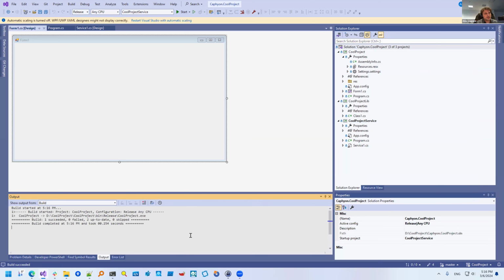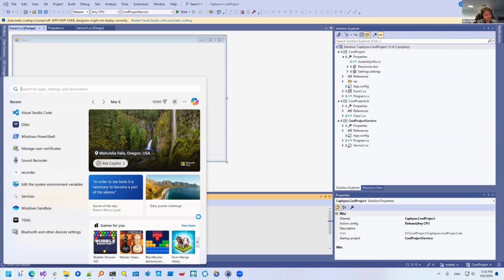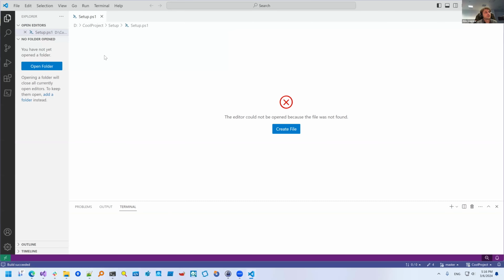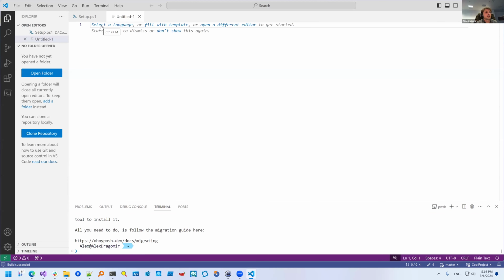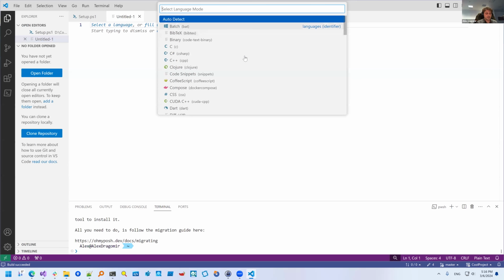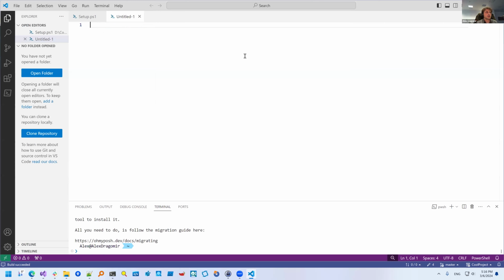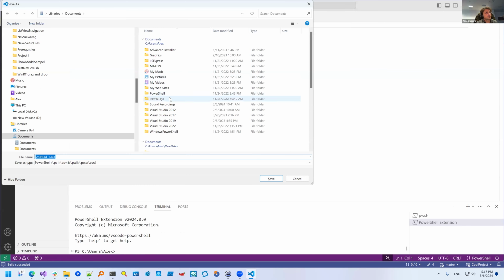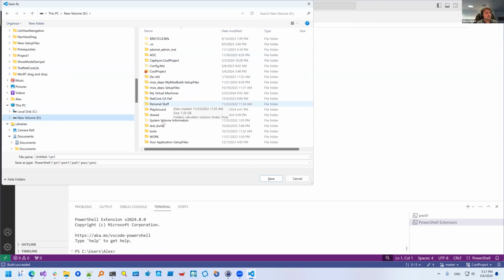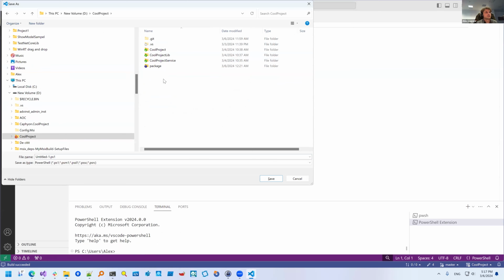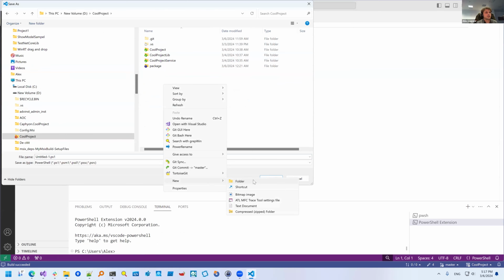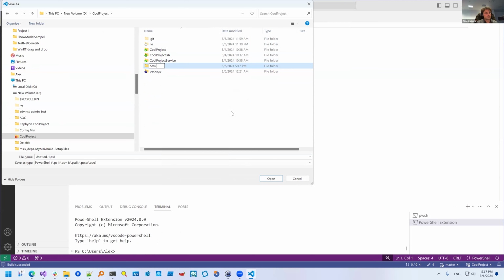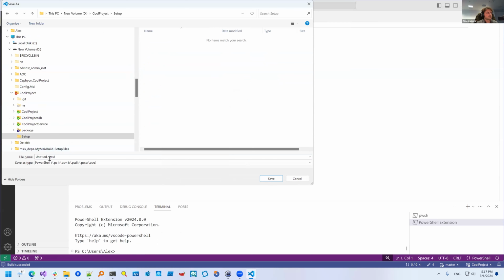To write our PowerShell script, I will use Visual Studio Code. So let's launch it and create a new script file for our project. We select the language and save into our project folder. We create a new folder for the setup and save our script file, Setup.ps1.